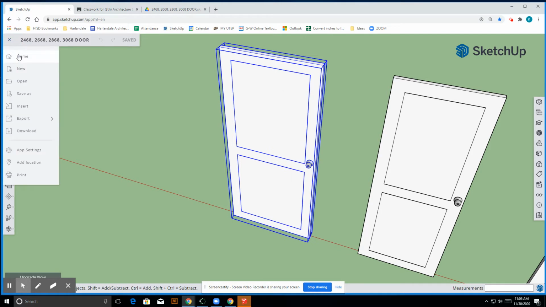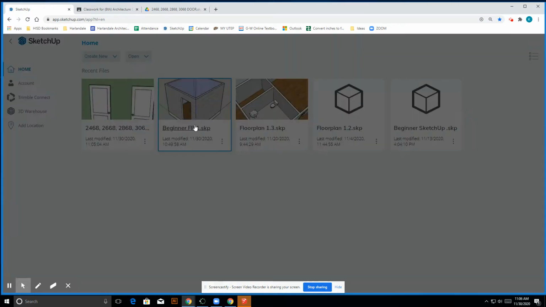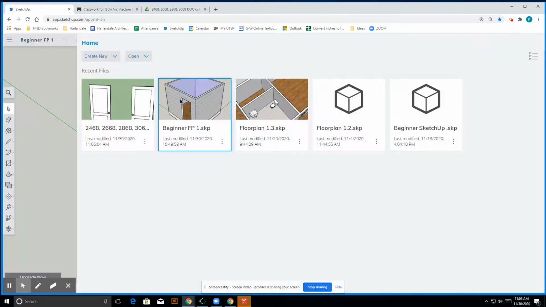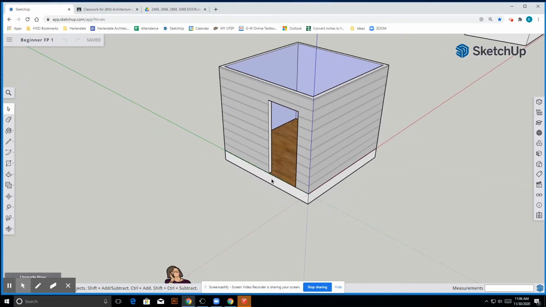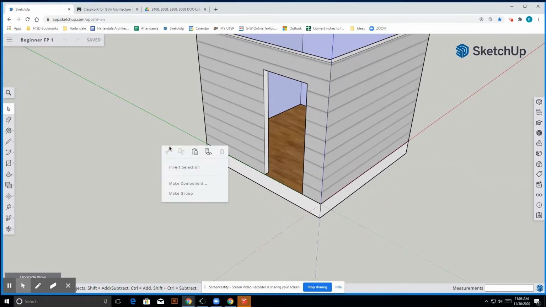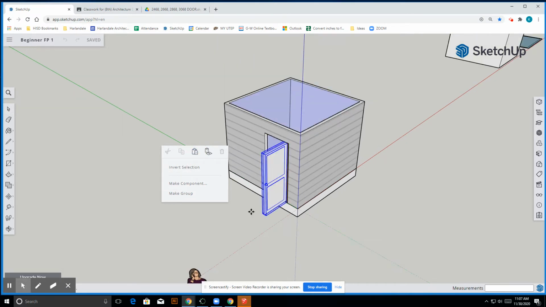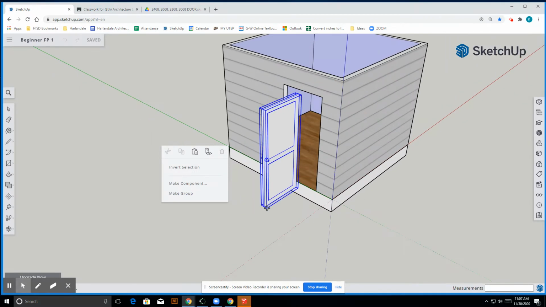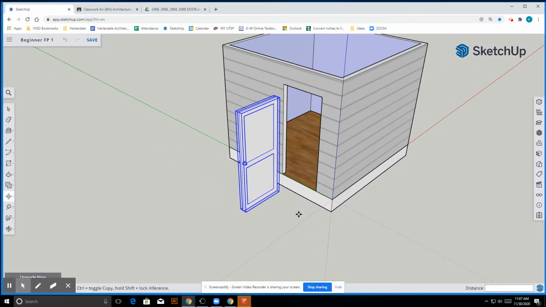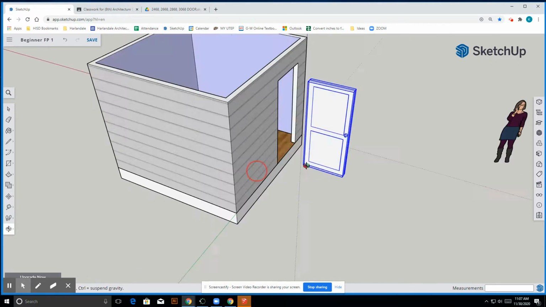And then we're going to go back home. We're going to come back into our file. And now I'm going to right click and we're going to paste it, which is the little clipboard and paper. And there we go. I'm just going to go ahead and drop it. So I'm going to click and then we can move it around in a bit. Okay, so now we dropped our door.